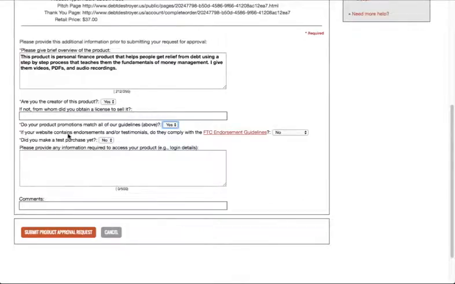Does your website contain endorsements and or testimonials, and do they comply with FTC endorsement guidelines? You've got to check this out, and if you do have any testimonials, just make sure you're square and good to go. Mine do not have any testimonials, so we're not going to worry about that. To make a test purchase? Yep. Okay, so please provide any information required to access your product, login details.